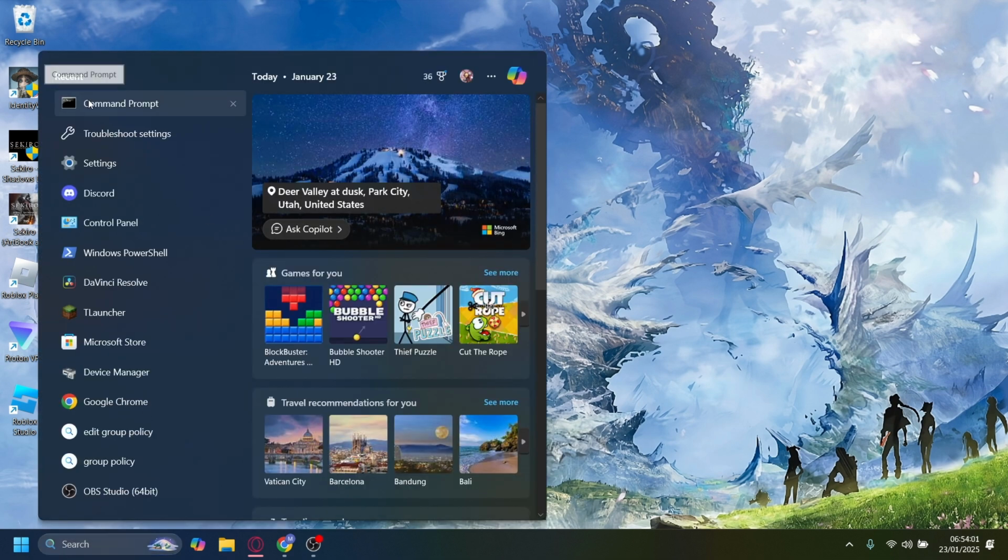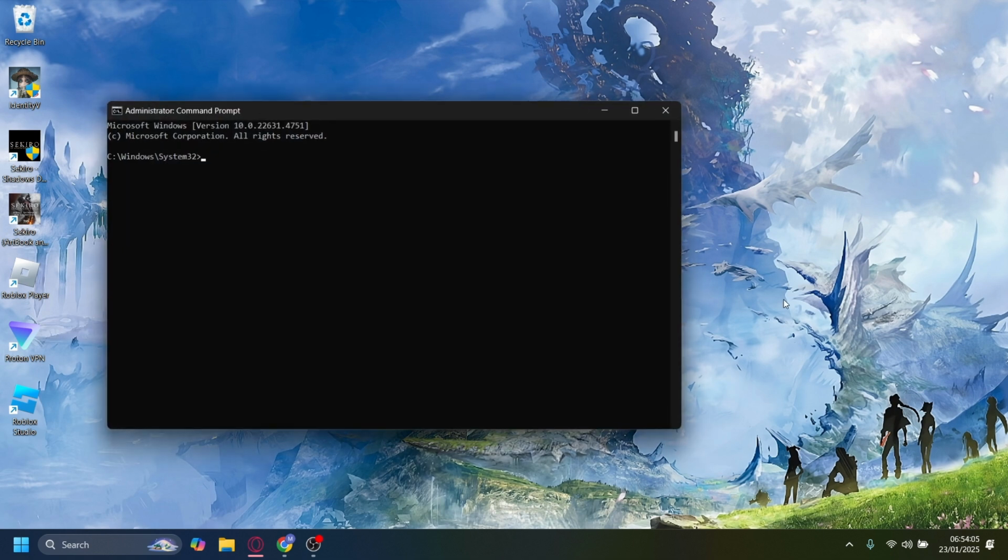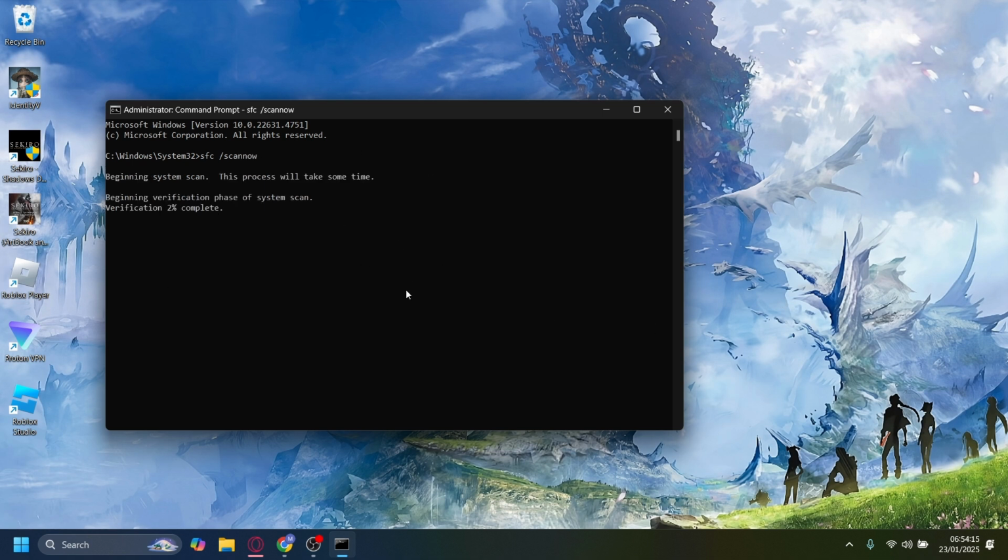On CMD, command prompt, you want to run as administrator, click yes, and then type in this exact command, sfc /scannow. Let's wait for it to scan. Hopefully this scan will fix our issue, but if it doesn't, let it run in the background. Meanwhile, I'm going to show you another method to help fix this.